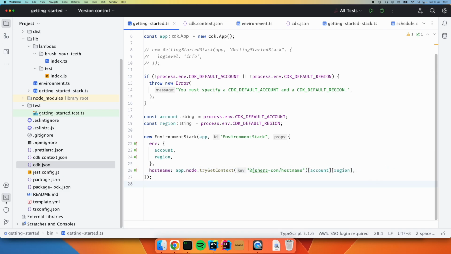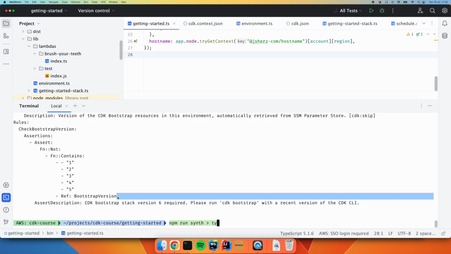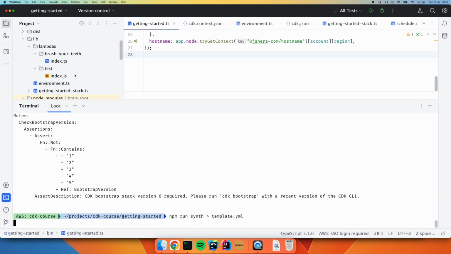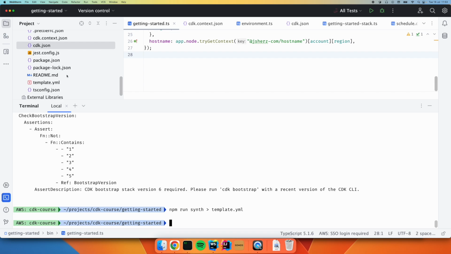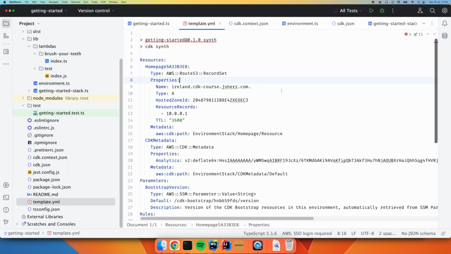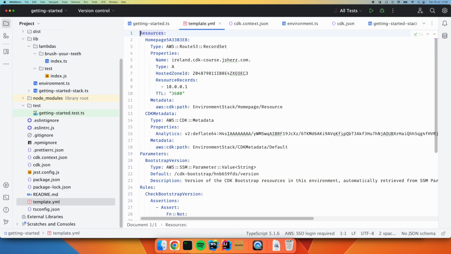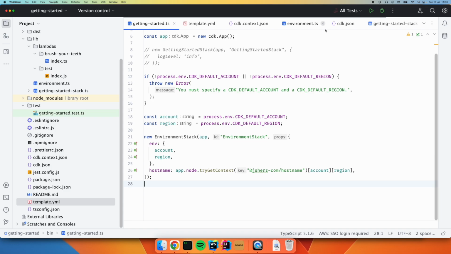So let's run a synth and see what we get. And I'm just going to redirect the output of synth into a template.yaml. Okay, let's clear off the npm stuff at the top. And then we can see our record set is now ireland.cdkcourse.jshows.com because we're currently set to the Ireland region. And then if we synth this in EU Central 1, we should get frankfurt.cdkcourse.jshows.com. So we're swapping out that value.